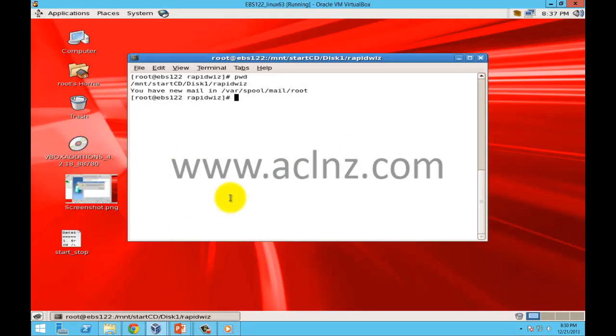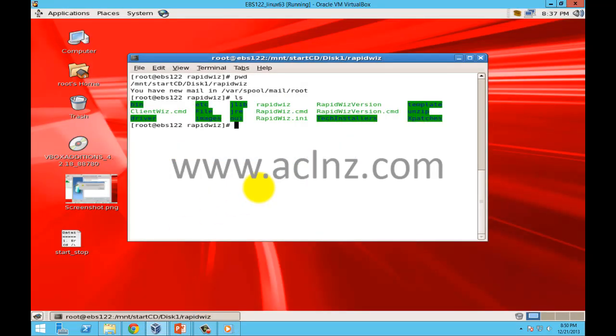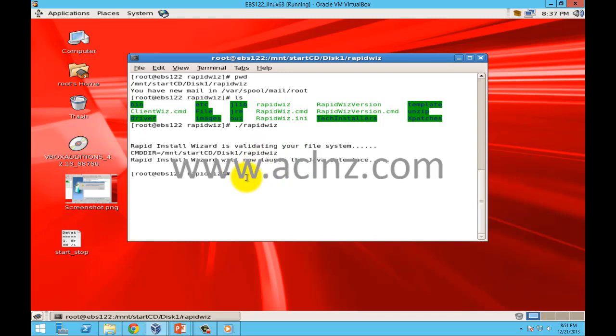Then all you have to do is look for the RapidWiz. So here is the RapidWiz, and then you have to give a command to launch it. The command is pretty simple. If you are a Unix user, then all you have to do is ./rapidwiz, and it's going to launch the RapidWiz wizard. As you can see, it's just come back to the Unix prompt, but hold on, give it around 10 to 20 seconds for the Java to launch.